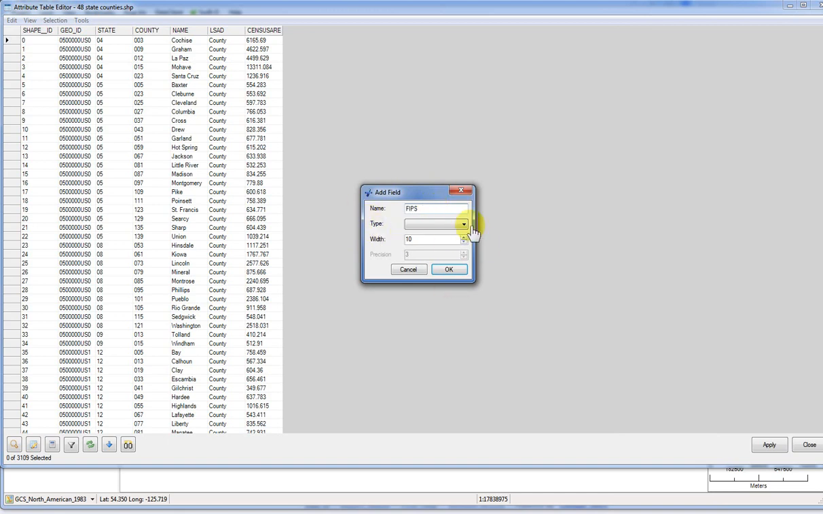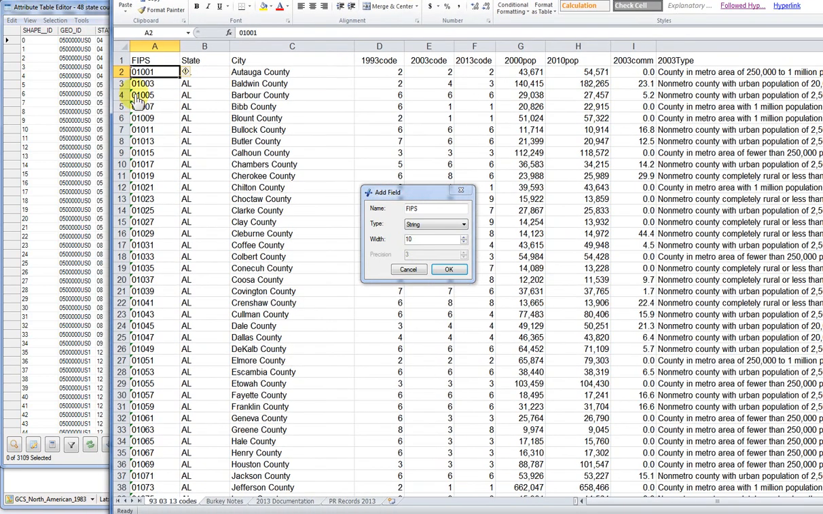What type of variable is this? Double, integer, or string? Double means it's a number that has decimal places. Integer, integer. String, you're thinking about a word. Now, we're going to choose string. Why string? Well, because, let's look back over here, 01001 is not a number, because it has a leading zero.